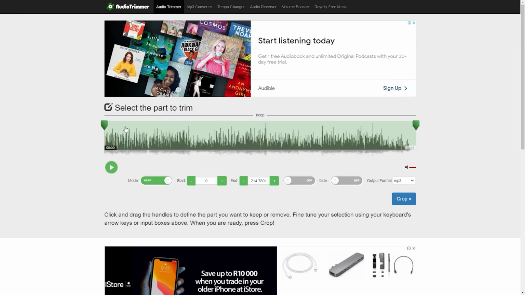Next up is Audio Trimmer. Hey, it does what it says, it trims audio. Use Audio Trimmer for those really quick snips and cuts you might need on the go. If you can click and drag, you can edit with this tool. It's an ad-supported site and the maximum file size that can be uploaded is 100 megabytes.